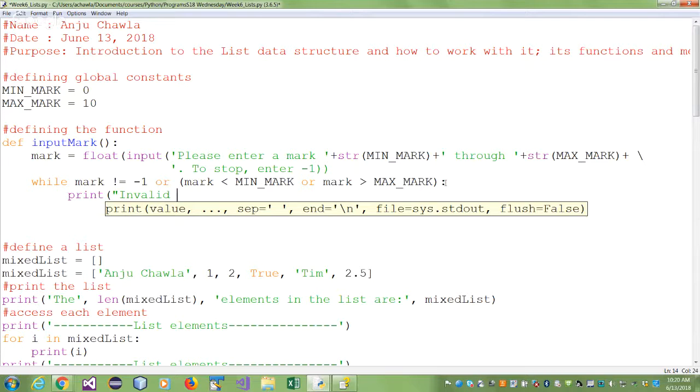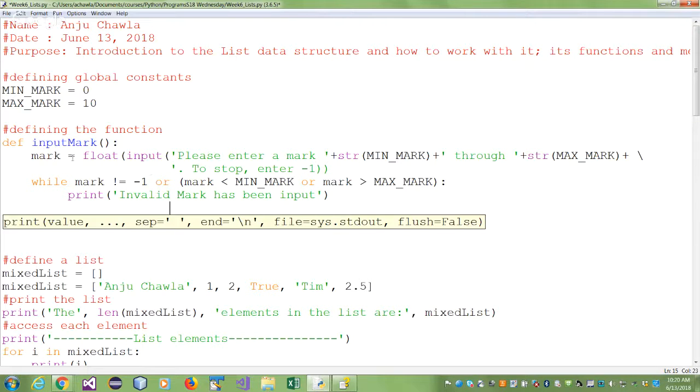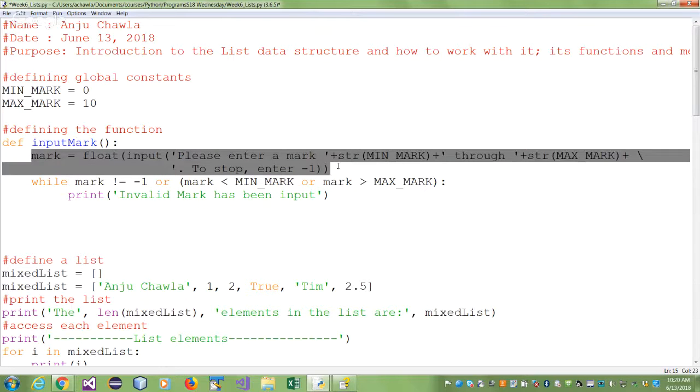And I can use the separator here and put it in the same line, but I'm just putting it in a different line because my message is long. And I'll say the mark is invalid. And then I'll again repeat this message for the user because maybe he was not paying attention. So I'm going to ask the mark again.